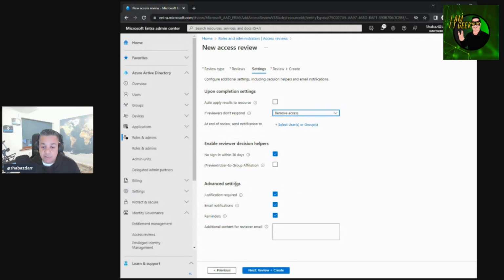And then we can go down to advanced settings. So justification required. I think this is always good to enable. Get the requester to justify their permissions. Again, notifications and reminders as well. Then you can review and create. So we're not going to create that. Well, that was just a little step by step on how to do access reviews.